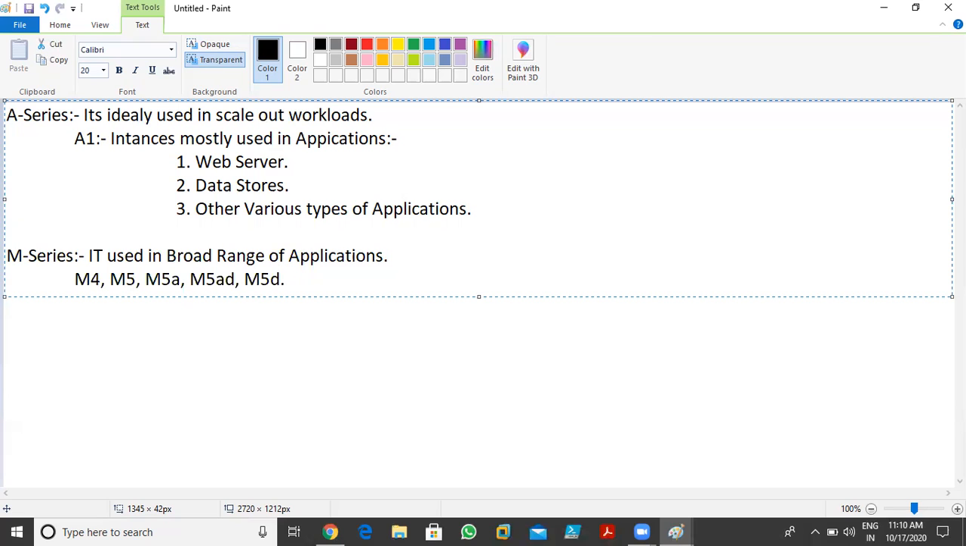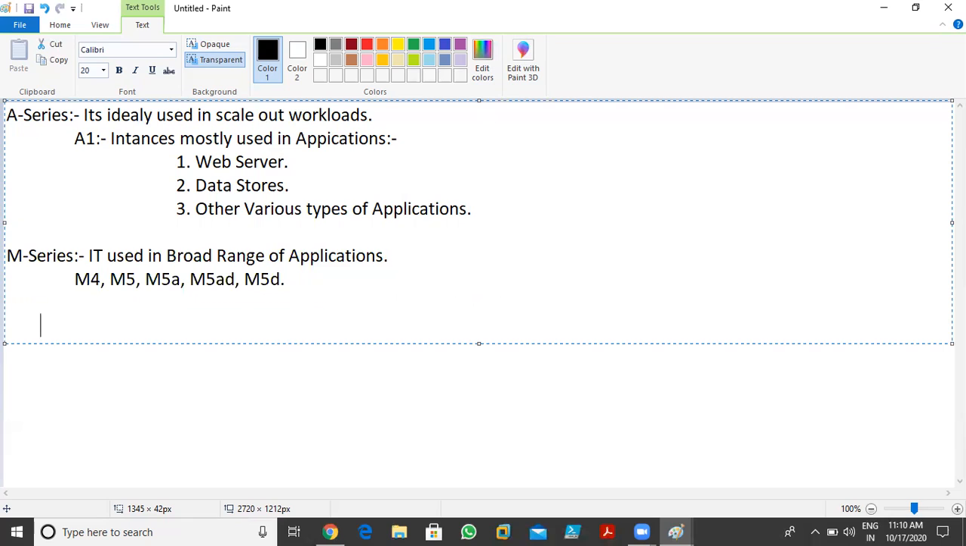Now let's first talk about M4. In M4 you can see that it uses a Xeon processor, which means a very heavy processor is available in M4.